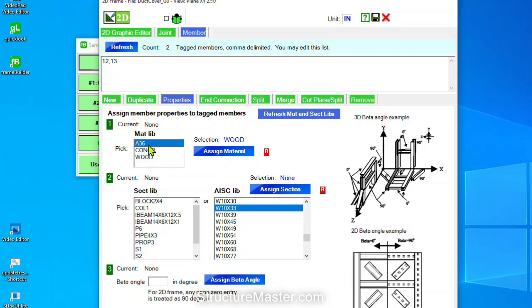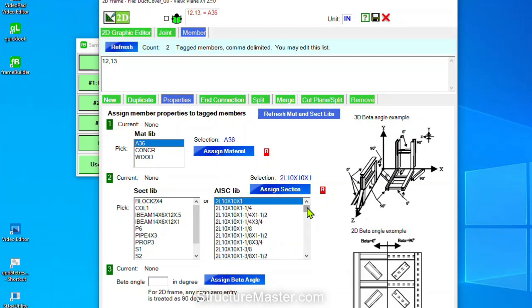To assign properties. Step number 1, select A36 and click the blue Assign Material button. Step number 2, select double angles 2.5 inch by 1.5 inch with 1/4 inch thickness from the AISC library. 2.5 inch by 1.5 inch. 1/4 inch thickness. Done. Next, click Assign Section.